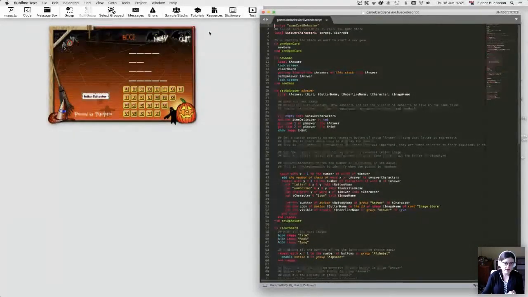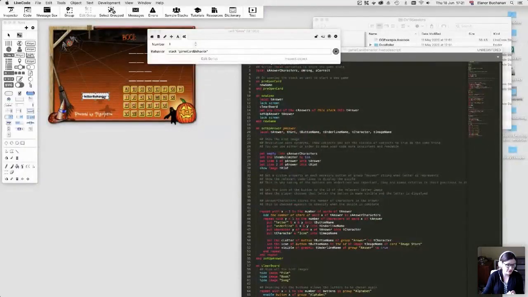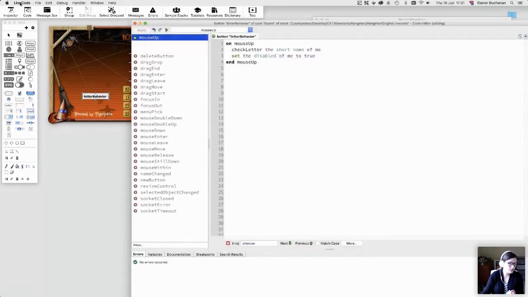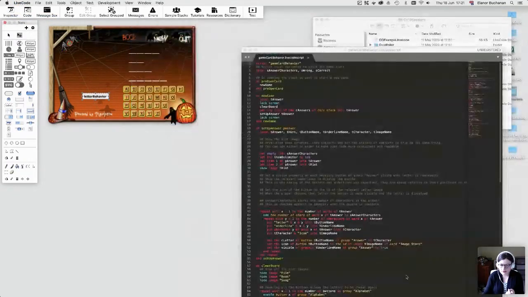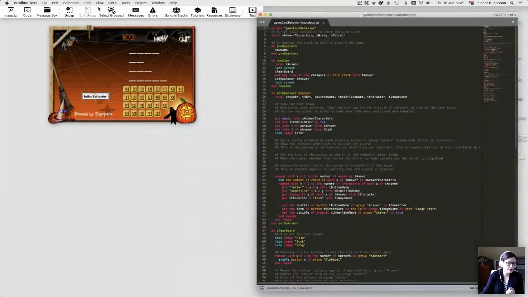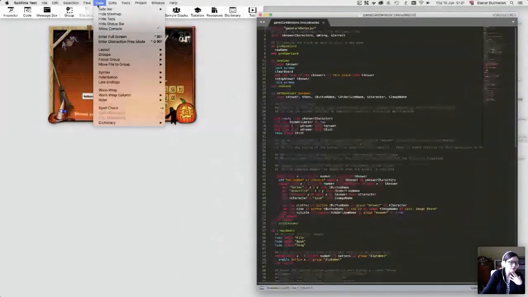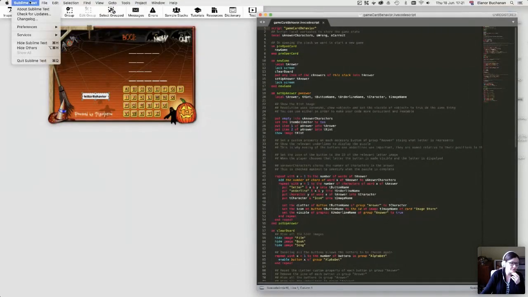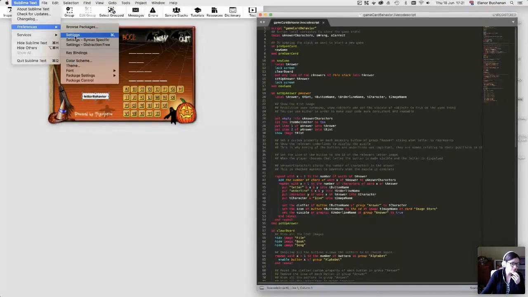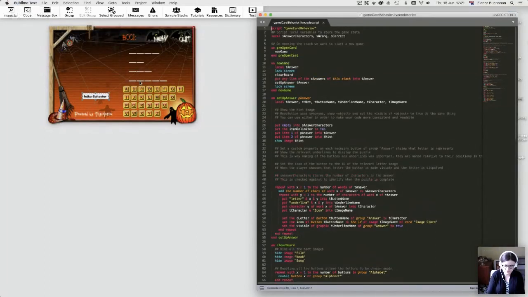Oh, sorry, I'll make the font larger in my editor. I can do that here. And then in my text editor, how do I do it here? There we go. Let's make it bigger.